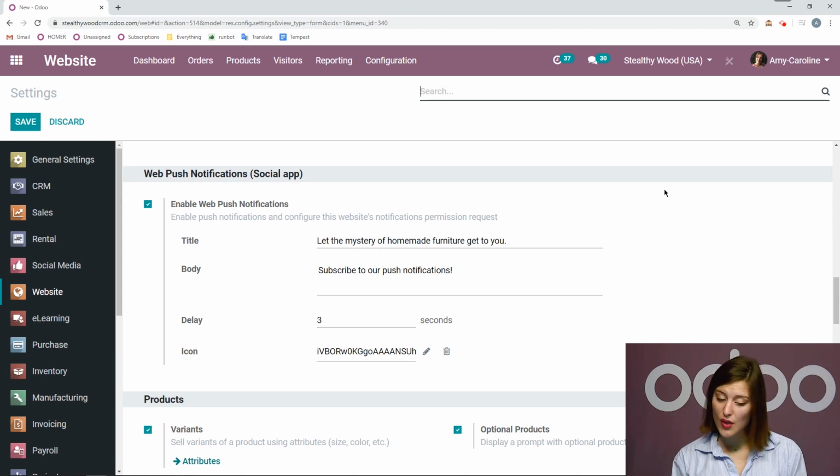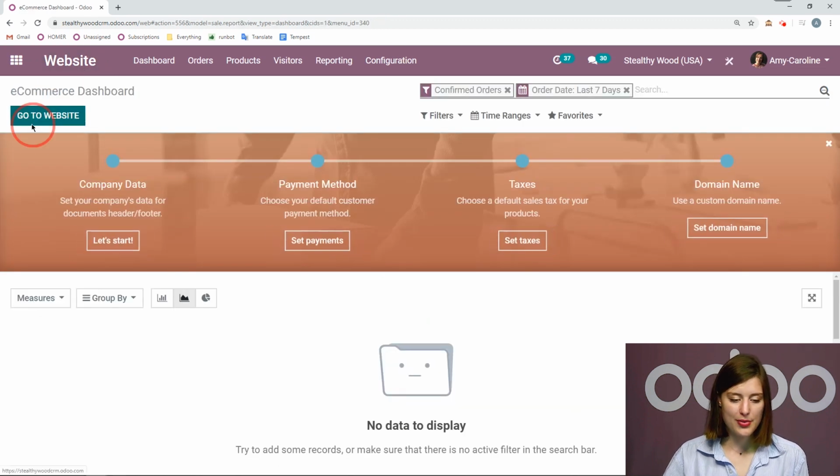I'm not very patient, so I've chosen 3 seconds, but if you want to wait to see if your customers or visitors are going to stick around a bit, you might want to say a delay of 30 seconds, for example. Just depends on your needs. Now I've also added the Stealthy Wood icon here, and since I have this set up already, let's go ahead and allow this notification. So we're going to go to website, and then to our website.